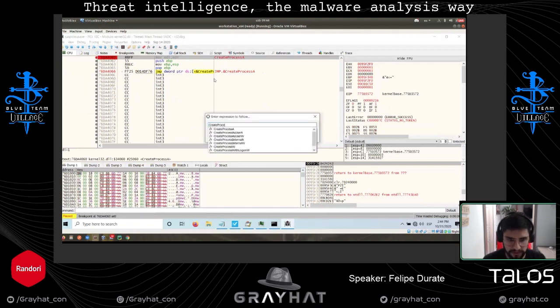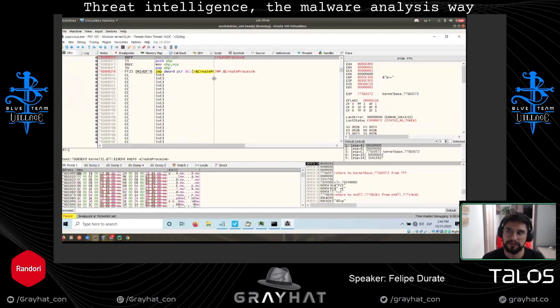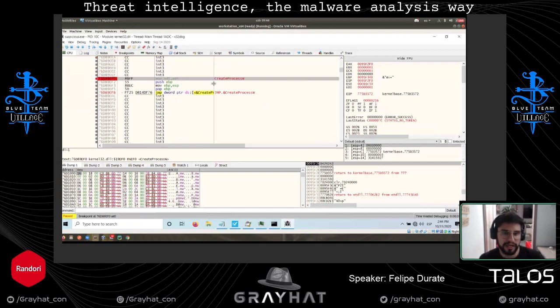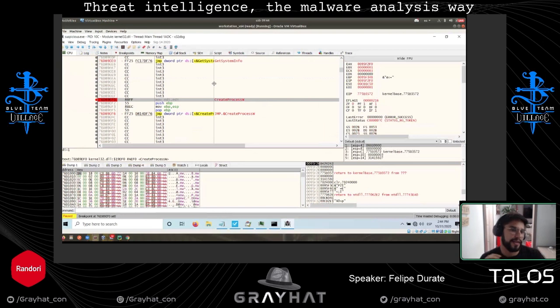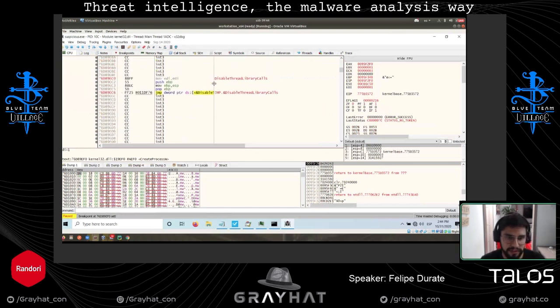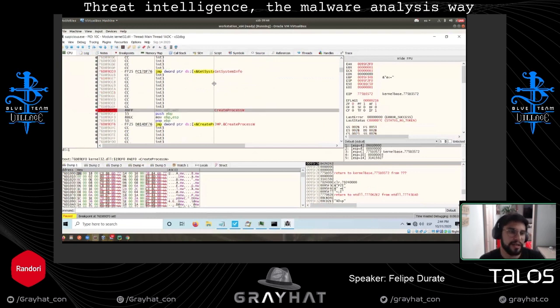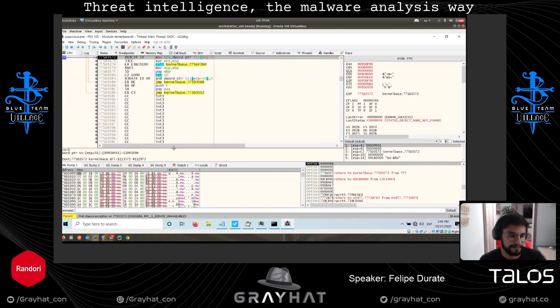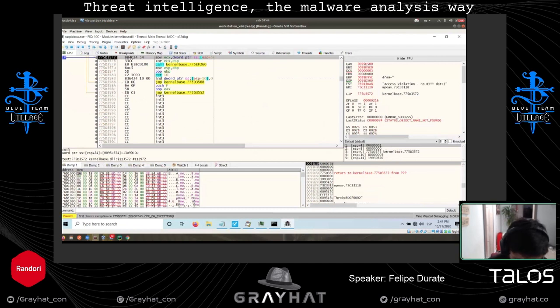Create process W. Boom. So we have at this point the APIs that we are most likely interested about. So create process A and W, and the other one which is write process memory. So we're going to start and continue. So there's an exception here.